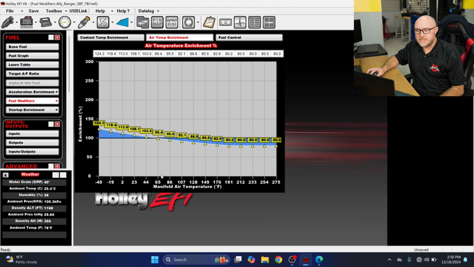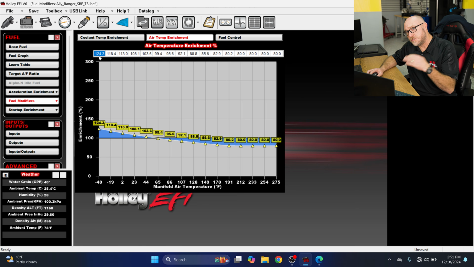So you can see here at 65 degrees Fahrenheit, I'm almost at standard temperature, so that'd be a value of 100. But instead, I'm actually 5 or 6 degrees hotter than standard. So my calculation is that I take away about 0.6% of my fuel. If I was at minus 40 degrees Fahrenheit, it would require me to add about 24% more fuel. That's 124.3% of whatever's in my main fuel table. Now, one thing I want to point out here, as you start going the other way, our numbers are going to get smaller.